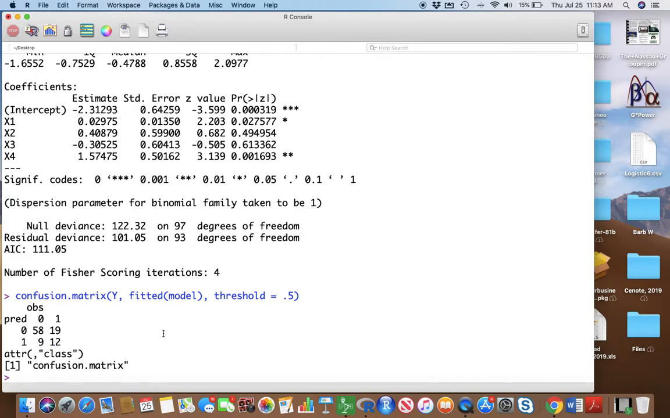Sensitivity can be found by taking the true positives over the total number of observations that recorded a y equal 1. Specificity focuses on this column, so it would look at the true negatives over the total number that recorded a 0 as the observed y value.